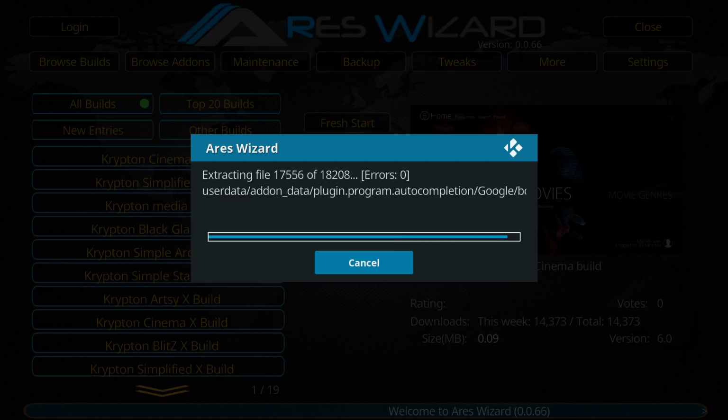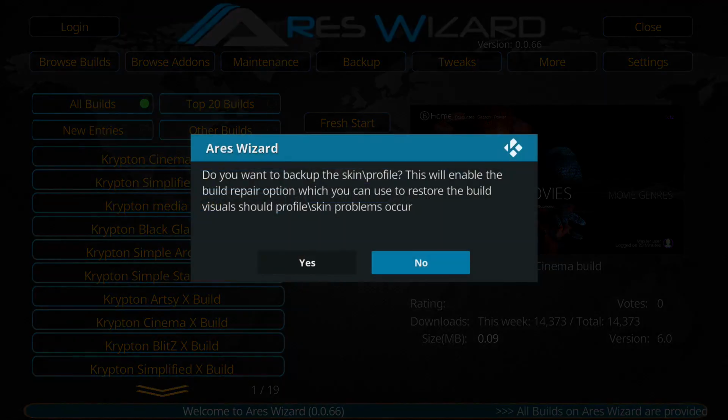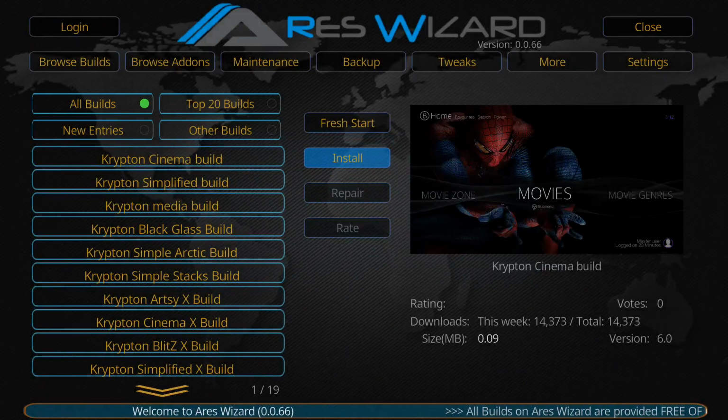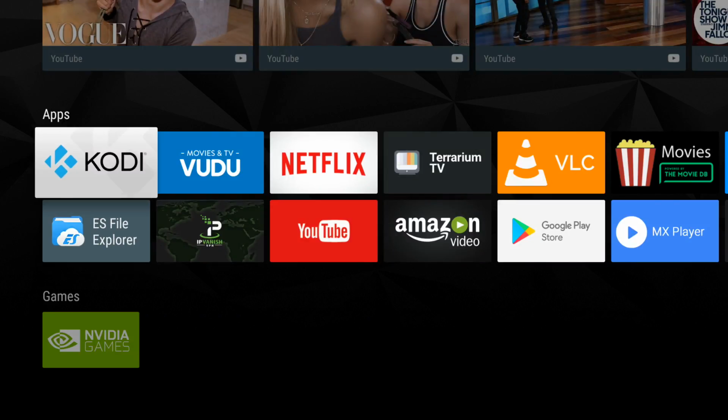And also, if on your first install you get a prompt, I'll show it to you if it pops up when I reboot this. Okay, it finished extracting. Click no. Click no again. Kodi needs to be closed. You click OK. Then you go back into Kodi.